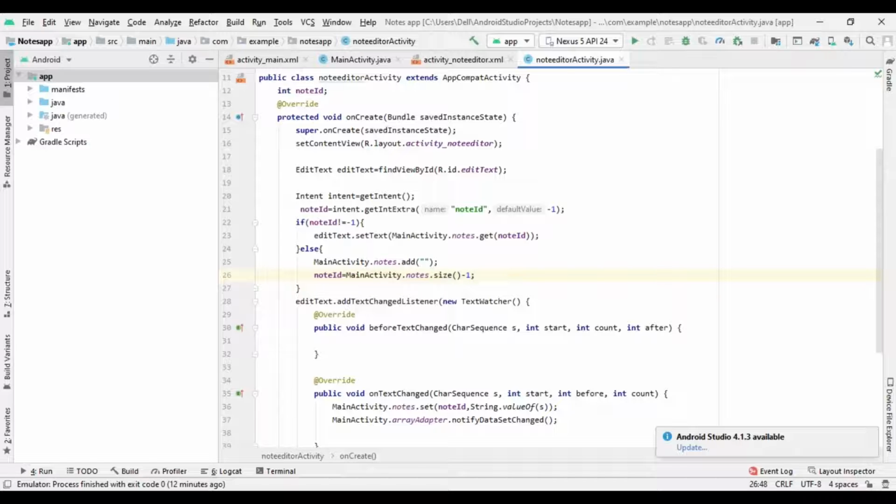Okay, so size will increase by 1 and note id will decrease by 1 because we have added a new empty string. Okay, so till here we have set it, we have made our app half the way. And now there are a few things we need to add in our app. The first one is the menu option.